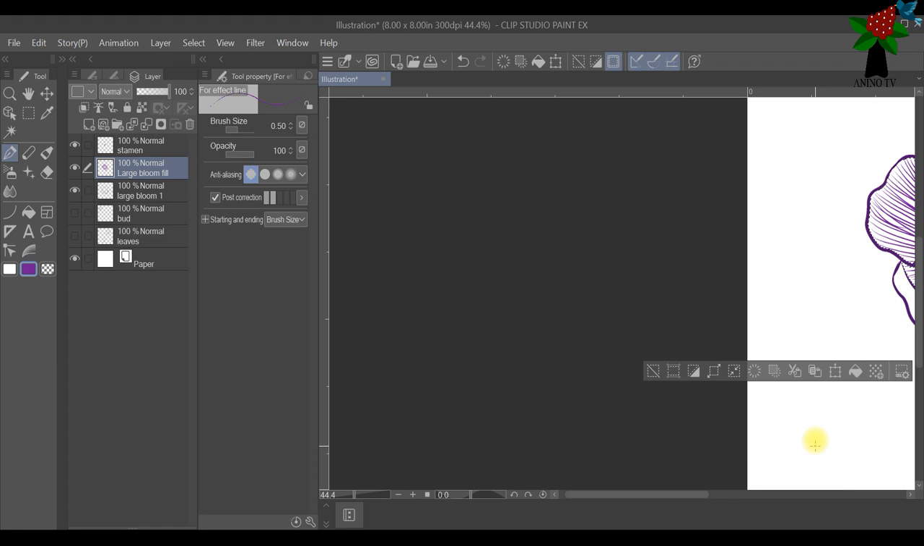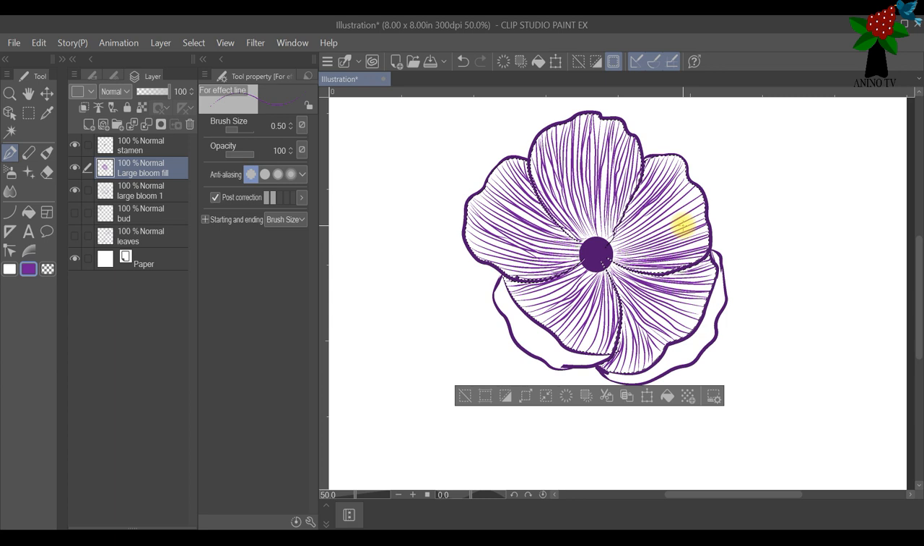So we finished filling the inner bloom. We need to fill the coils. So I'm going to click on select, deselect, and then activate the original lineart image.